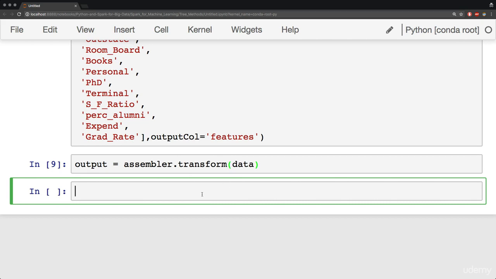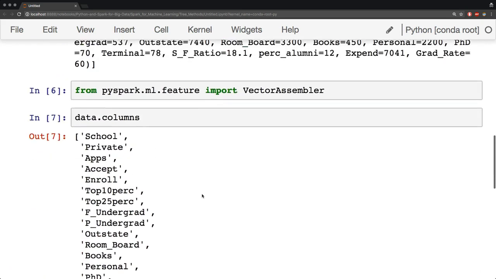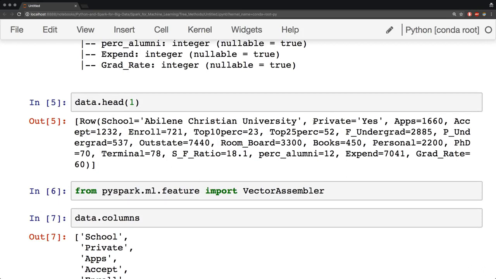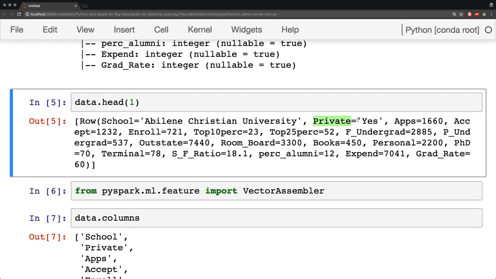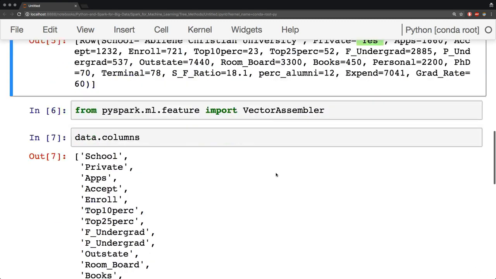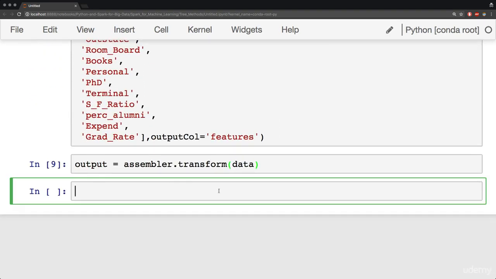So if you take a look at the actual output, so if we come back up here, remember that this private column is what we're trying to predict, but right now we have the issue that it's a string. It says either yes or no. So we need to actually change that to a 0 or 1 because Spark's MLlib library can't deal with a yes or no directly.